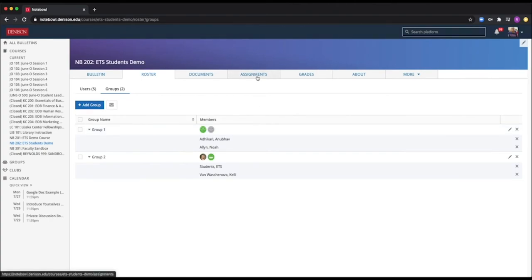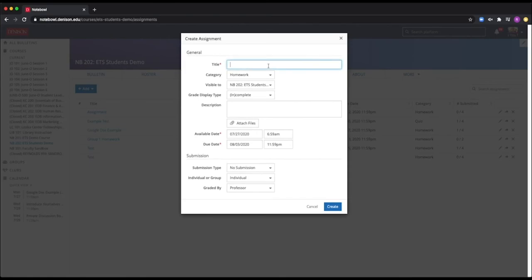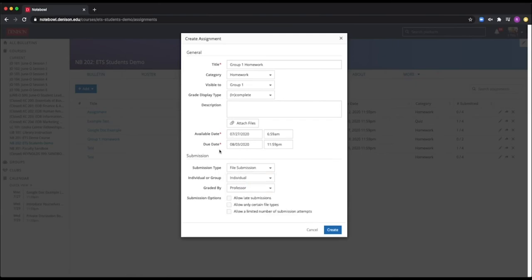So I'm going to go over to Assignments, and we're going to add another assignment, and this will be homework for Group 1. So I'm going to call it Group 1 Homework. We have it assigned to our homework category, but here, this is where you can subassign to our groups. So right now, this would be available to the entire class, but I only want this assignment to be for Group 1, so I'm going to choose Group 1 here. We don't really need a description. We'll make it a file submission and click Create.